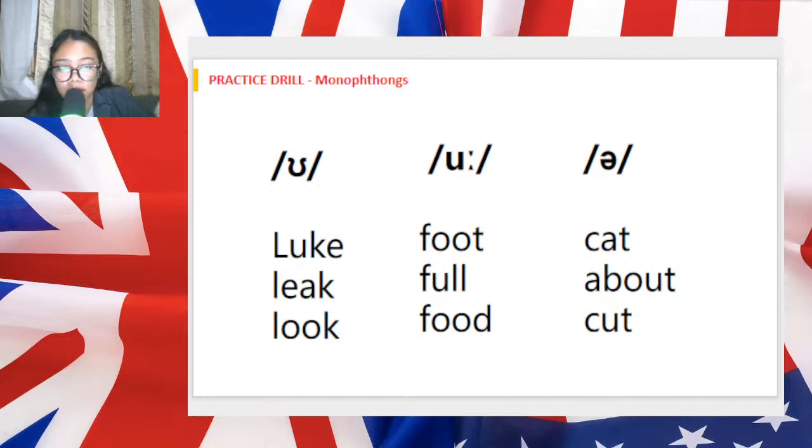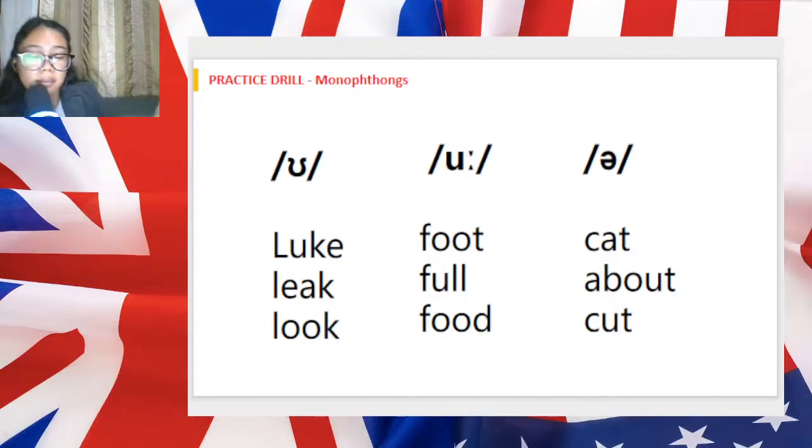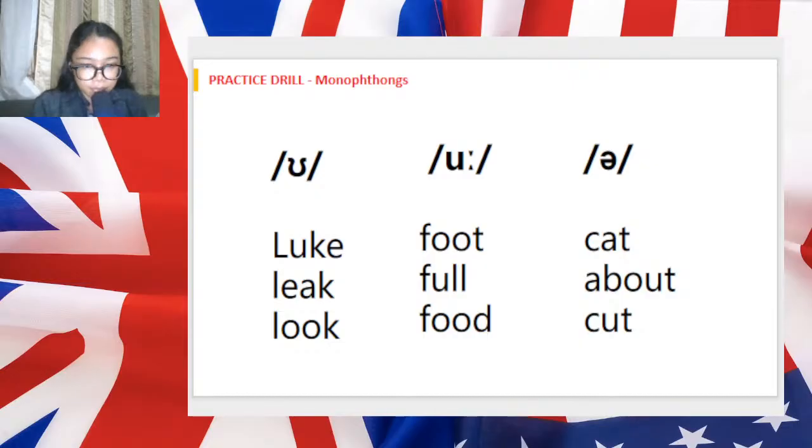Continuing with English vowel monophthongs, we have the long oo, which is very characteristic of a long vowel sound. An example of this would be food. And lastly, the schwa sound. We talked about it, and our word is about. This is the schwa sound. I think that's the last part for our monophthongs.